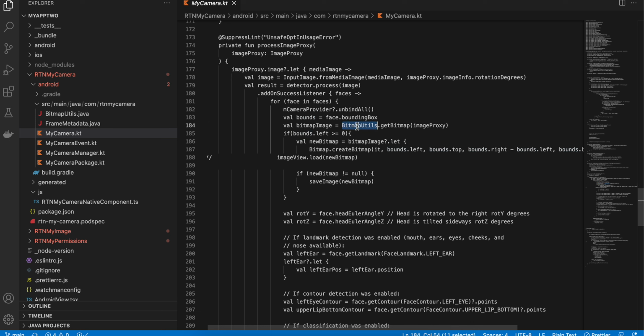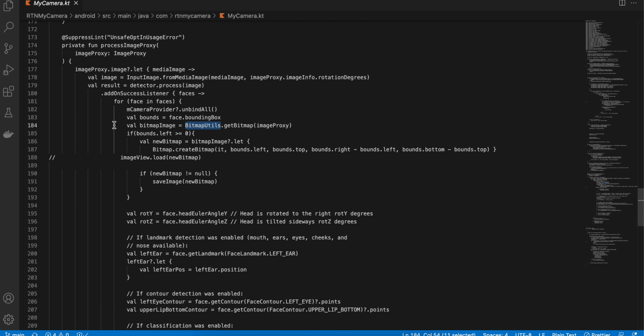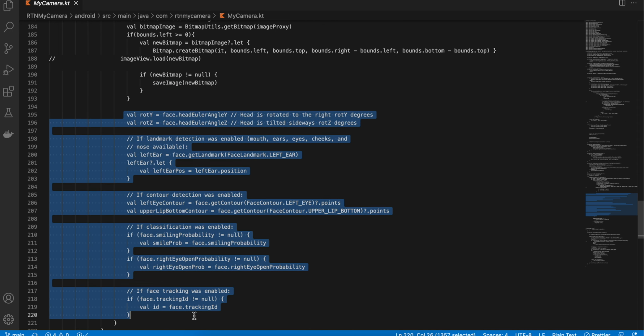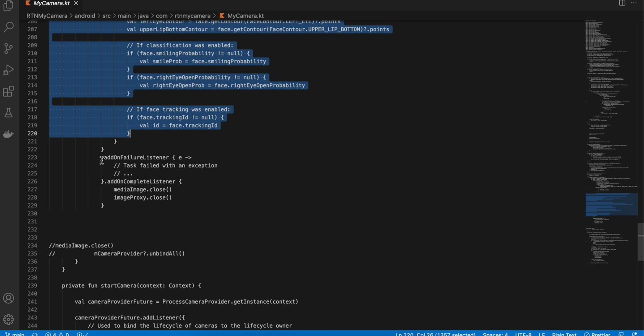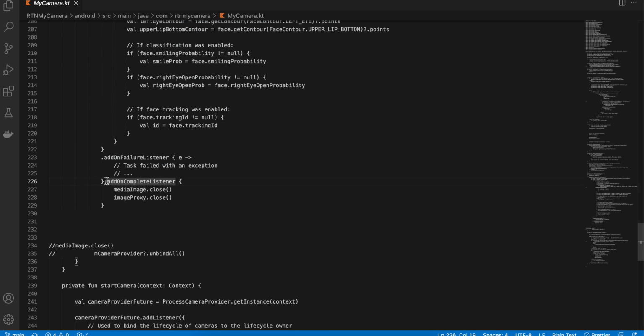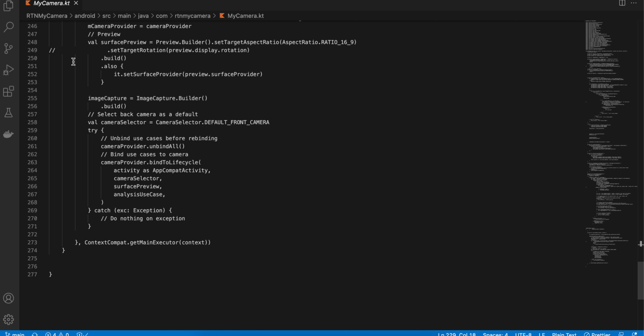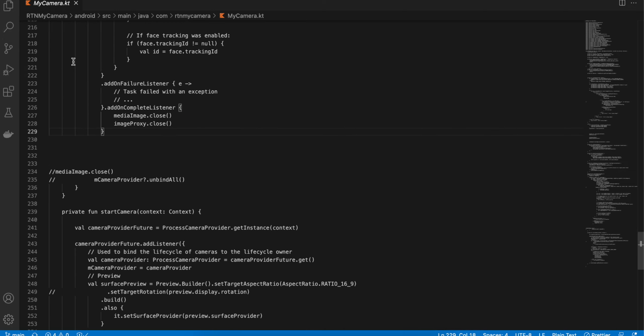So here you can see I'm using bitmap utils. Then I am cropping that bitmap to only get the face. So here I am passing the width and height and all that stuff. And once I get the new bitmap, I'm saving it to our photos library. And this is code for your reference. If you are interested, you can see what is the left ear position, right ear position, left eye contour, all that stuff. Next, this is failure listener. If you want to do something, and on complete listener we have to close media image as well as image proxy. Next, start camera. This is boilerplate code for starting any type of camera. So yeah, that's it.